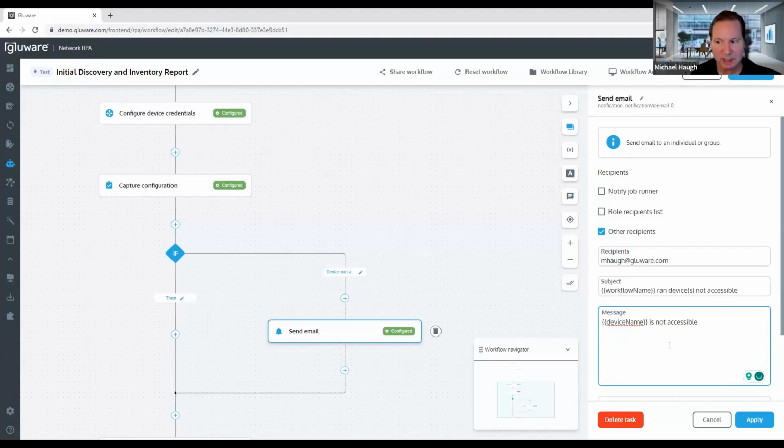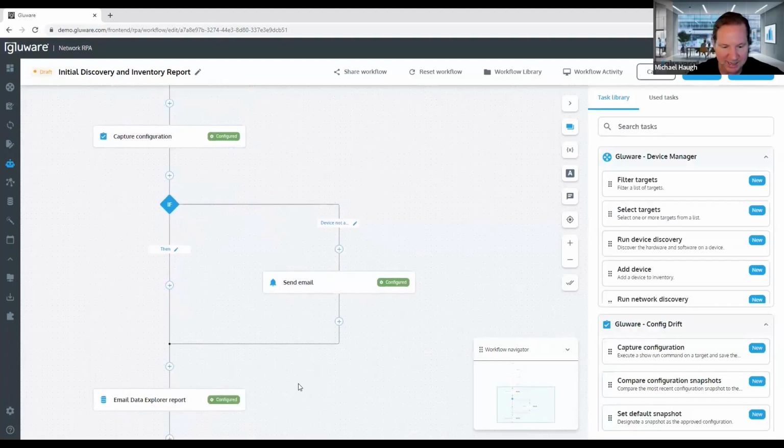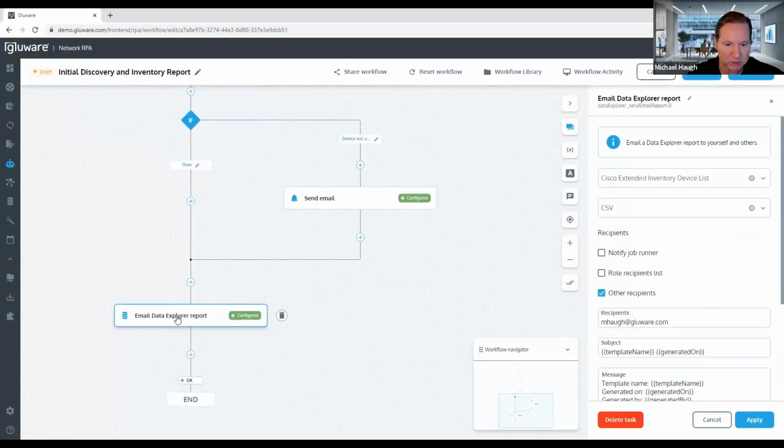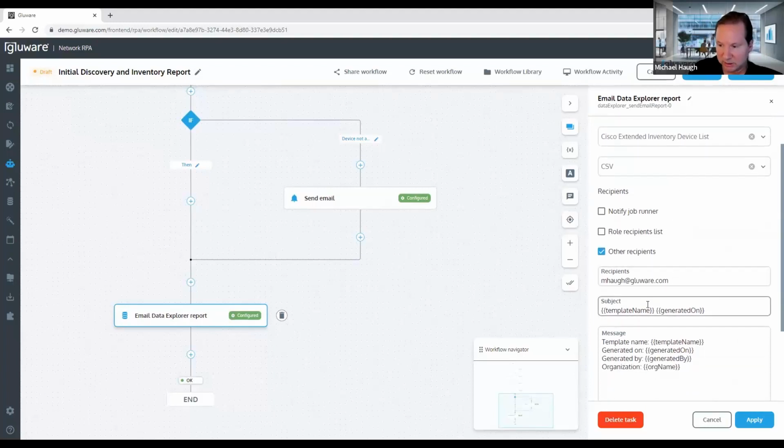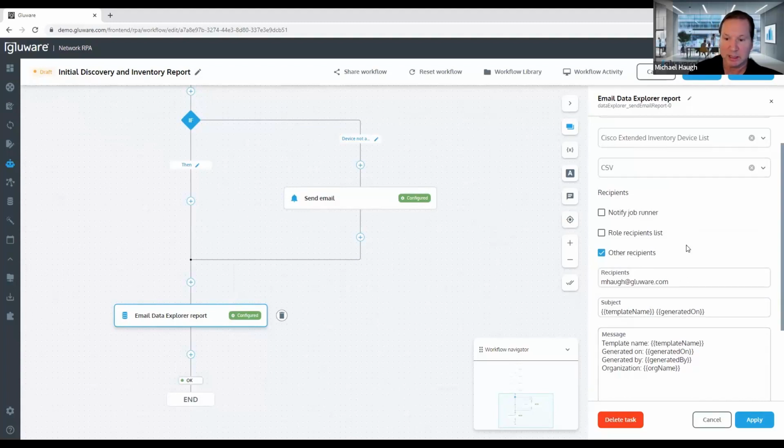So that's an example of a little loop here that if you were manually doing it, you would have to go and assess and determine, well, what all devices were not accessible, and you have to do some filtering. Now it's just an automated step. And then at the end here, I have a task that is going to email me a report that already exists in our report data explorer, which is the Cisco extended inventory device list. It's going to be in CSV format. And again, it's going to email it to me and has information auto-generated in the email itself.